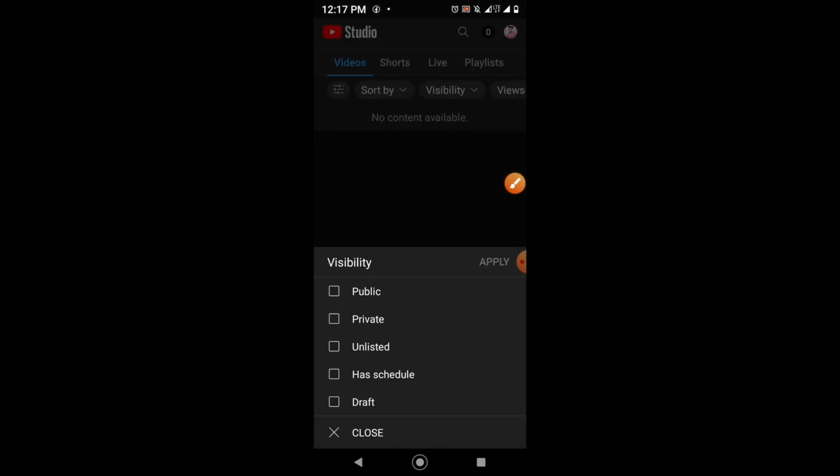Once you click on it, you will see a few options appearing below. Check, you will see the option that says Unlisted. Highlight it. Once you highlight it, you click on Apply.